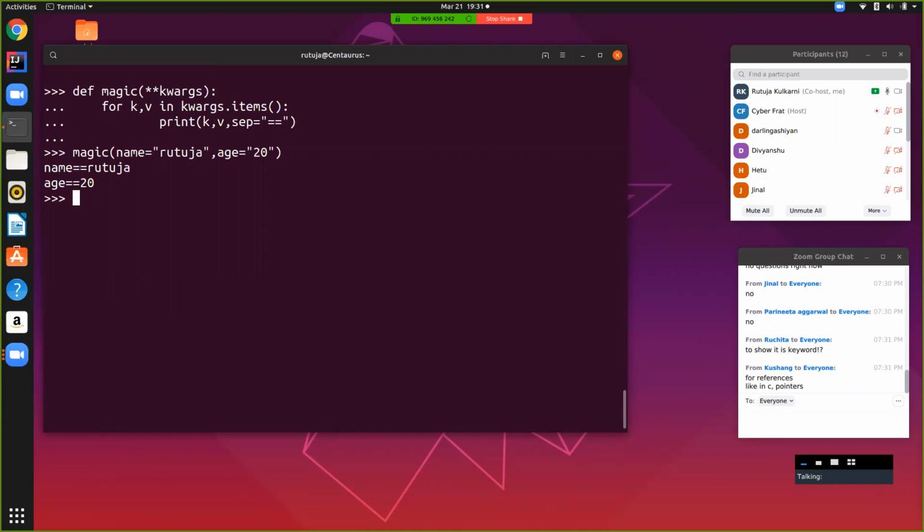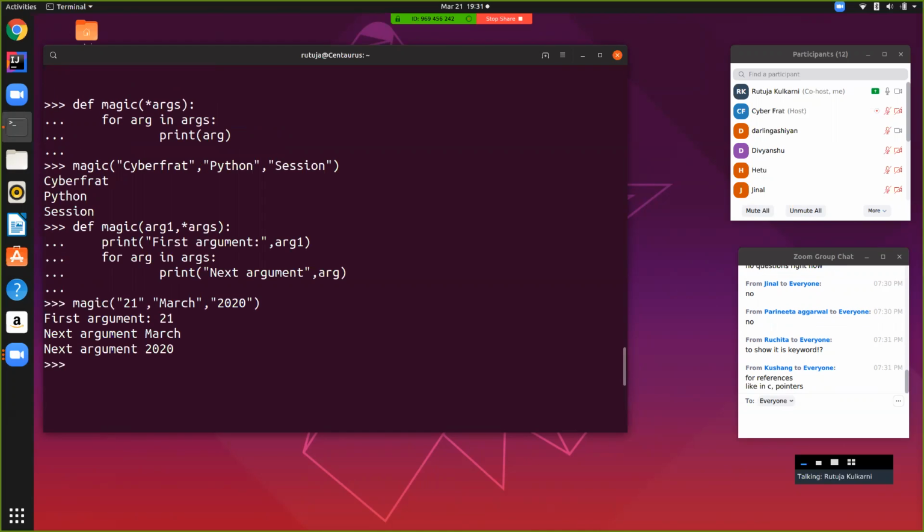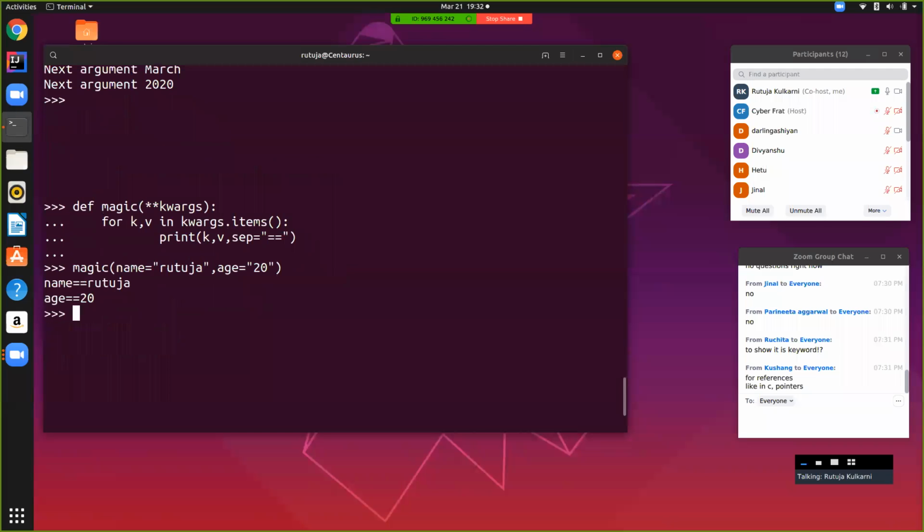So yeah, I'll explain it to you. In positional arguments, as I told you, we take values. The values are taken in the form of tuples, okay? So these cyberfrag, Python, session are all single values in the form of a tuple. The tuple contains these 3 values, so it's a form of single value. That's why we are using 1 star.